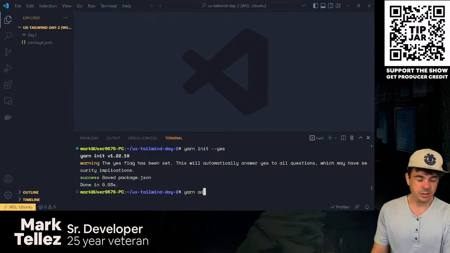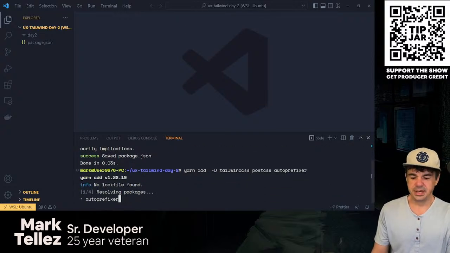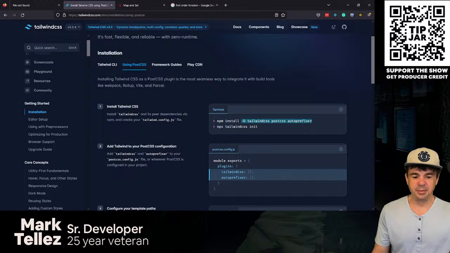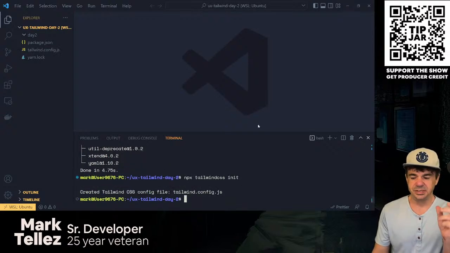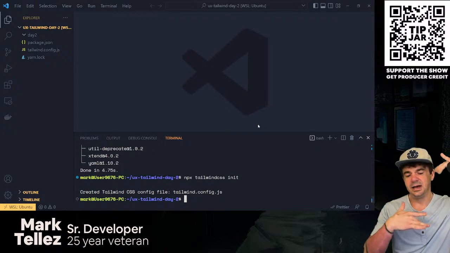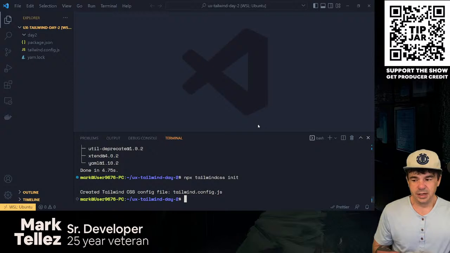So yarn, and now it's going off again. Yarn add -D for the development dependencies, Tailwind CSS, PostCSS. The reason why these are development dependencies is because Tailwind itself doesn't get deployed to the production servers. The CSS will get generated. So imagine Tailwind CSS is, I don't know, 14,000 lines long. That's the whole file. If you only use 5 of the classes in Tailwind CSS, you don't need 14,000 lines of code. You need whatever lines of code for those 5 things.